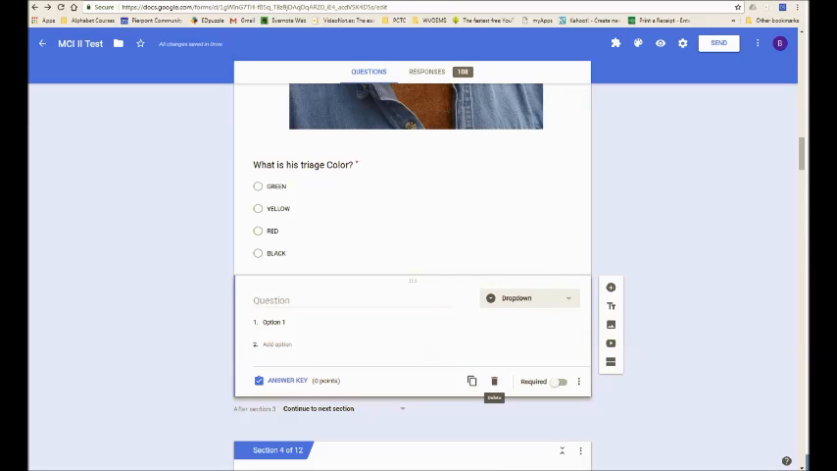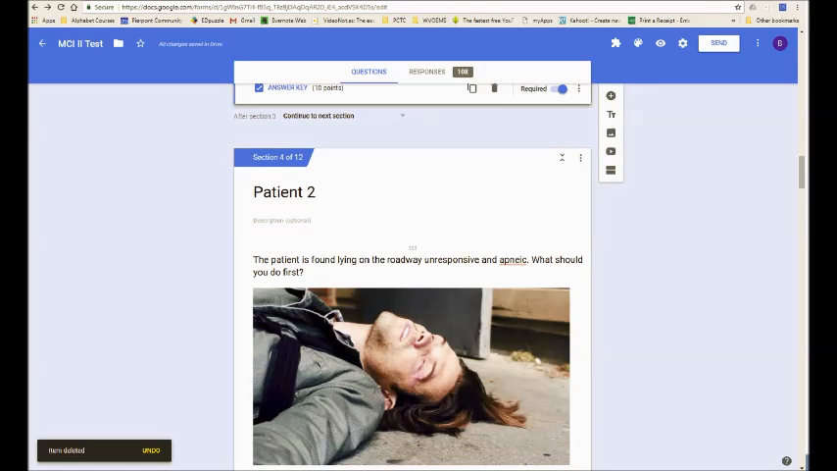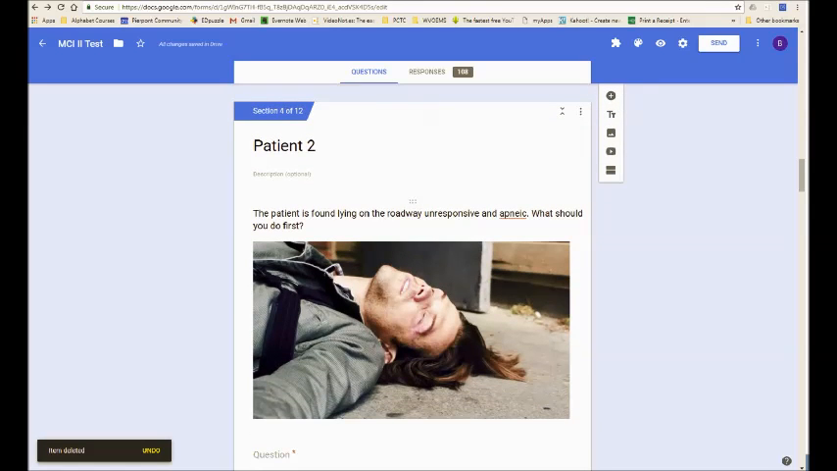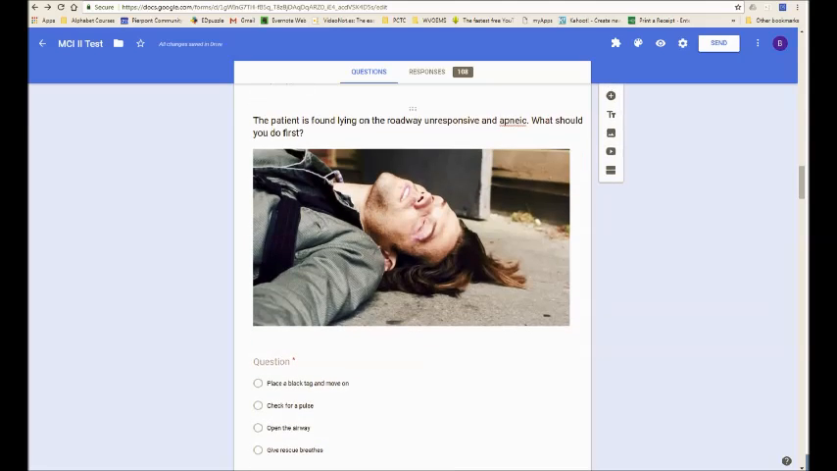So we're just going to delete that one out of there, and then add to the next section. So here just comes where it's more of an interactive scenario, more of a full simulation. So you get the picture of this patient here. Patient's lying on the roadway, unresponsive and apneic. What should you do first?